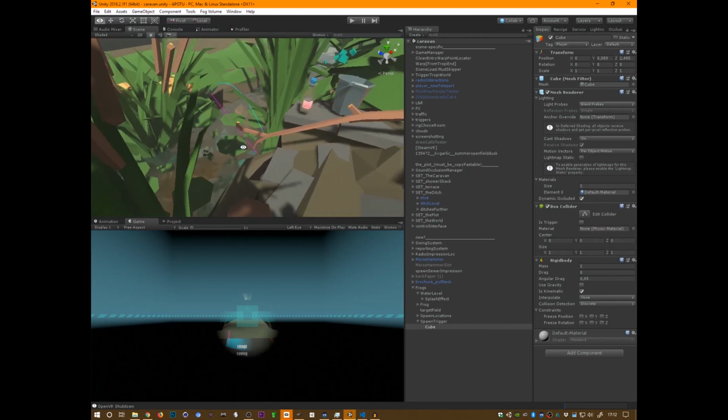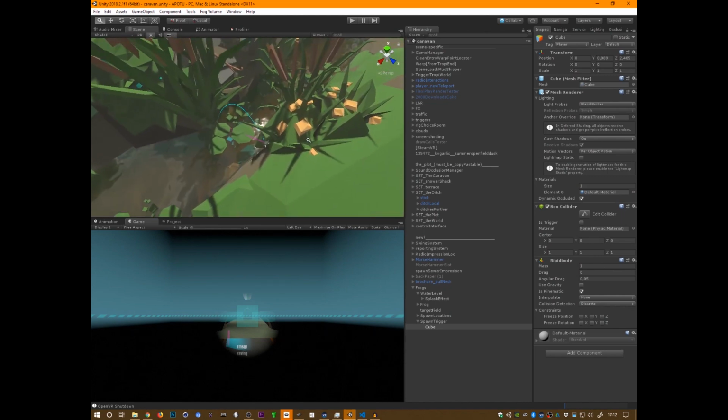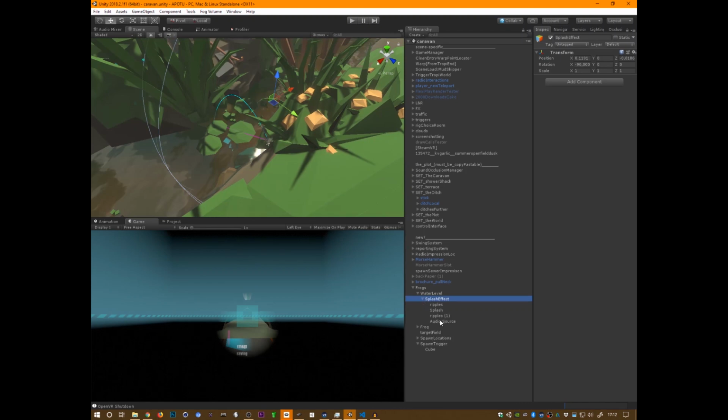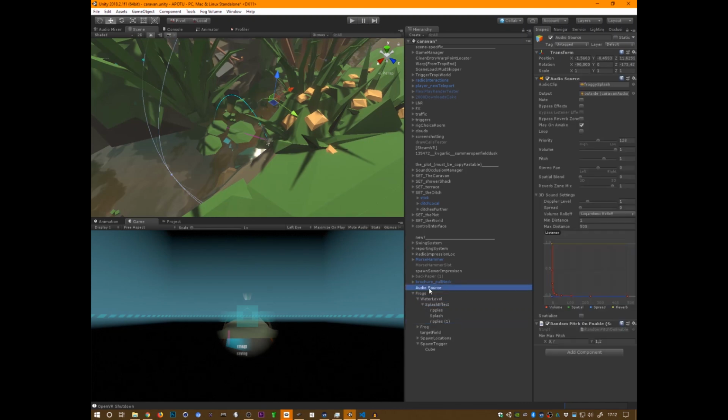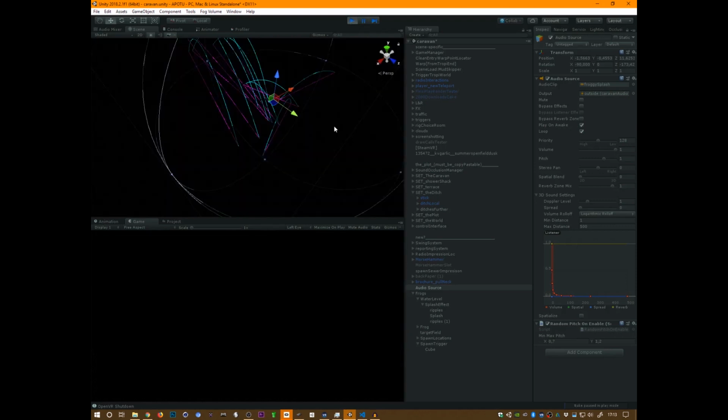Now it's just a matter of the sound, because the sound is not very nice yet. It's hard to judge this from outside of VR, really. So what I'm gonna do is have this splash effect sound. Let's just move it outside for now. Put it on loop. Oh, this is not gonna work. Okay. Yeah, there's a problem.